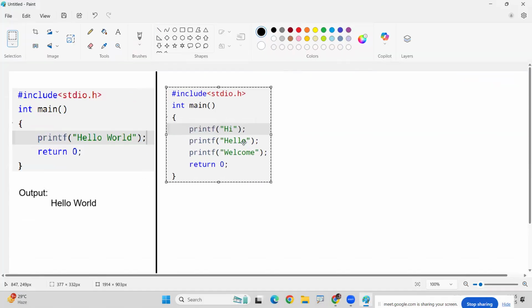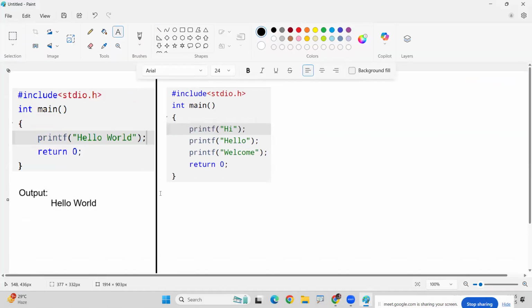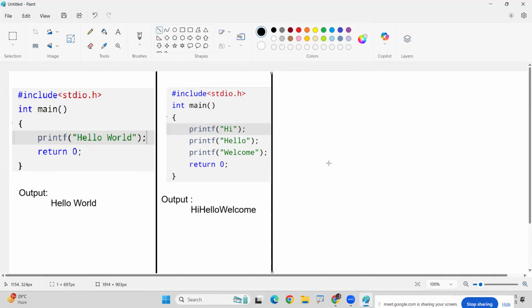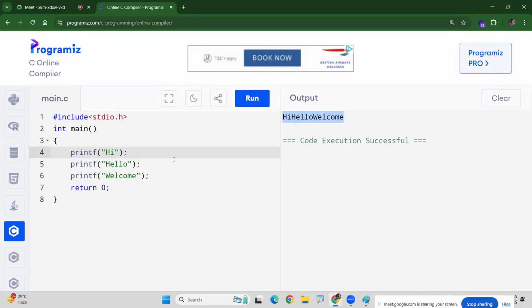The output is displayed in a single line: hi, side by side hello, and welcome is printing. Sir, how can we display it in different lines? Look at this.